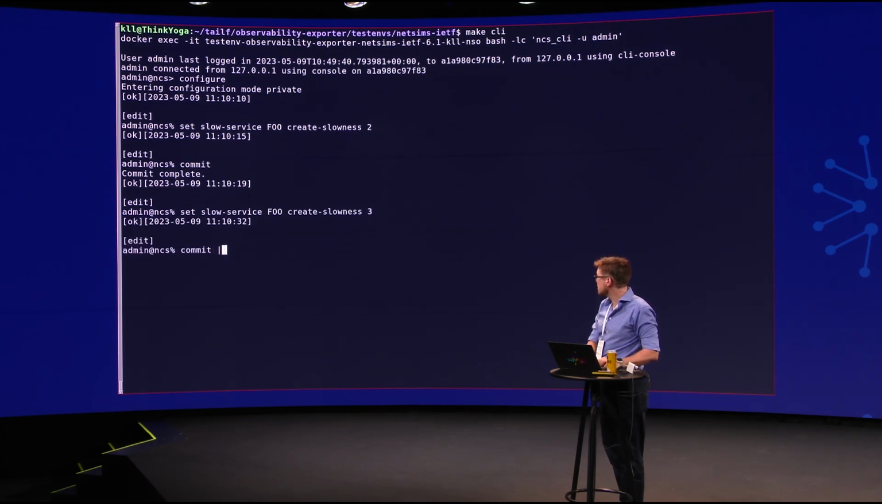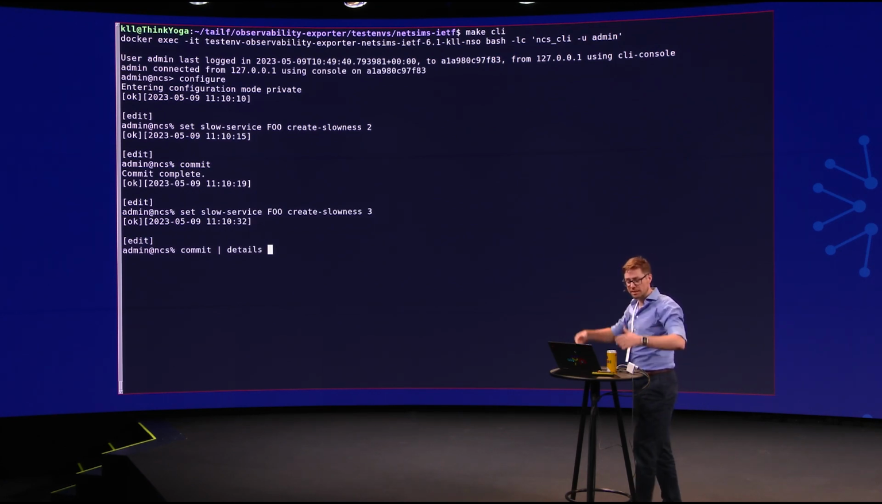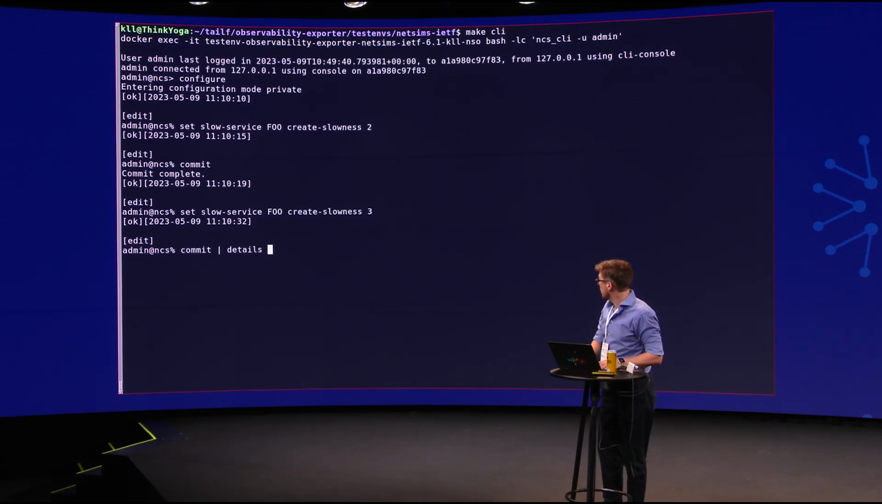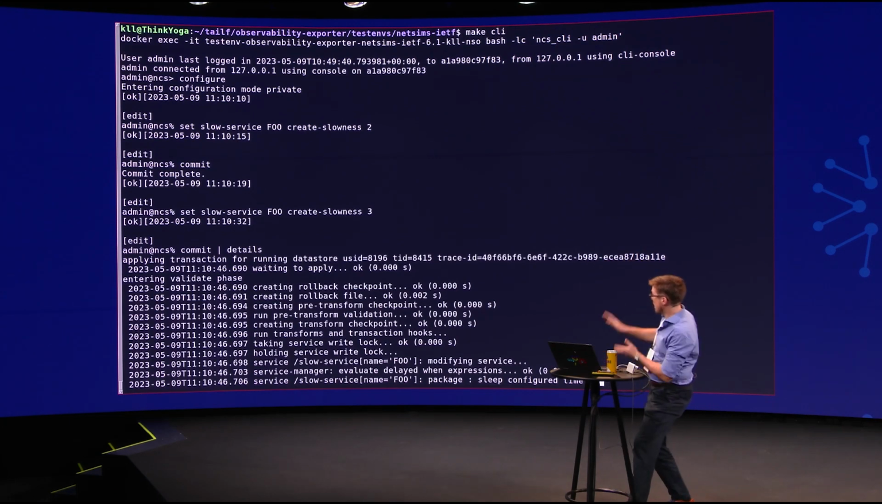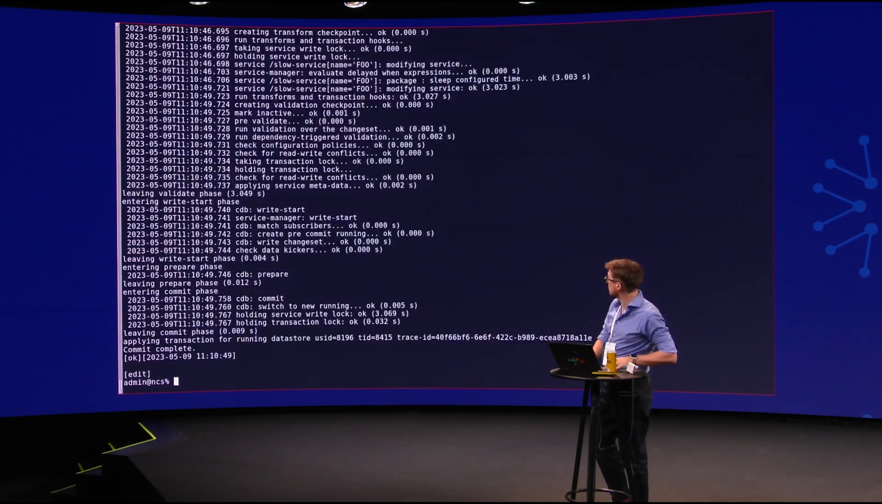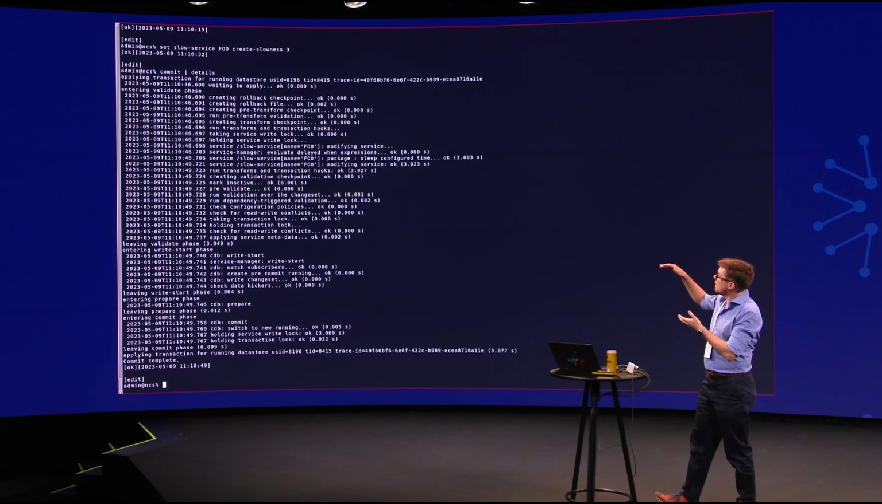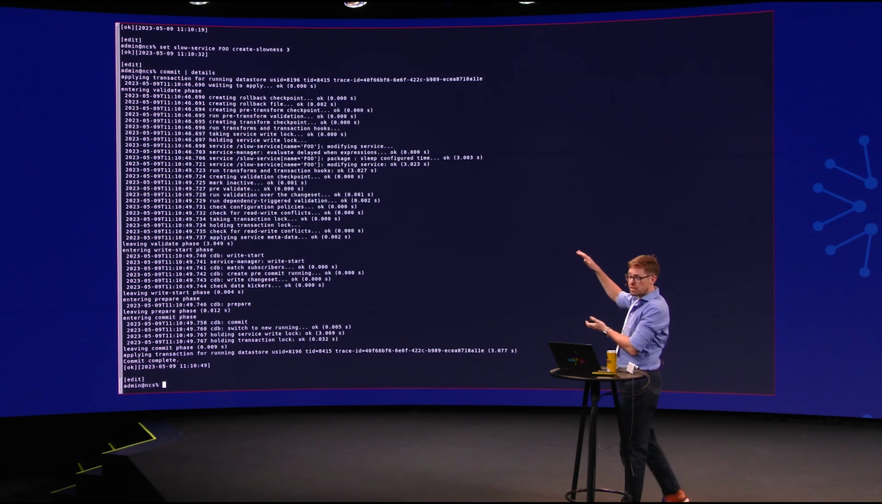The fastest way to getting more details is just to ask NSO for more details. So when you do commit or pretty much any other command in the CLI, you can just tack on pipe details, and you will get more details. Bam. So this is progress trace. Let me zoom out so we can get all of that. And this tells us a bunch of things of what was going on here.